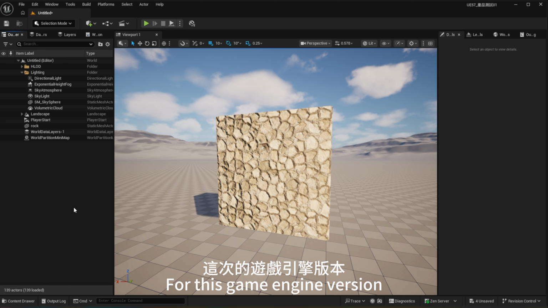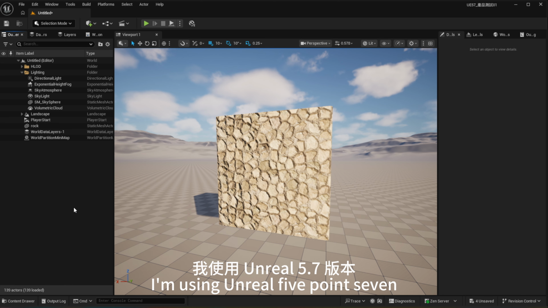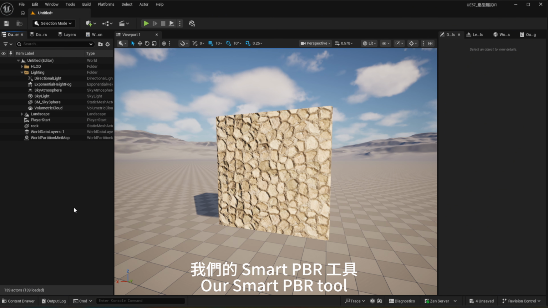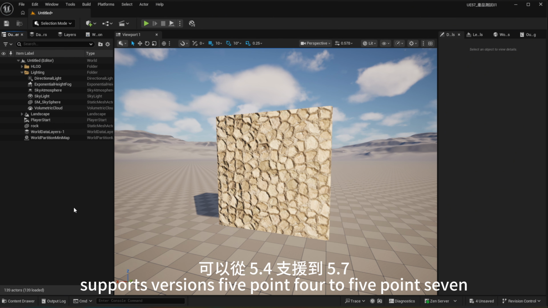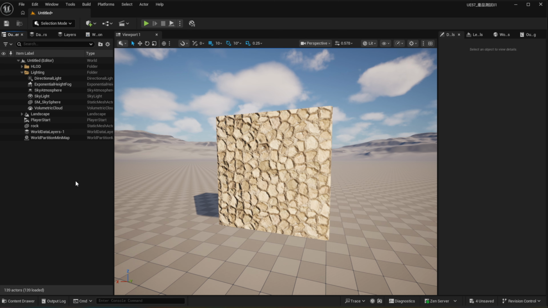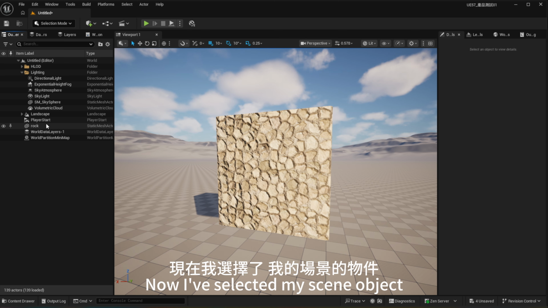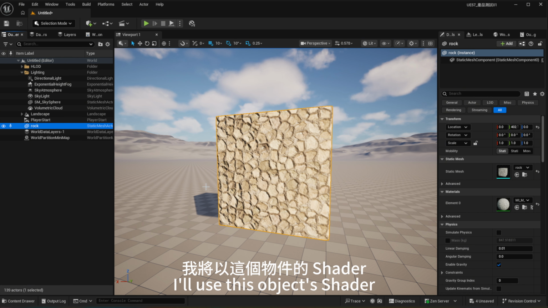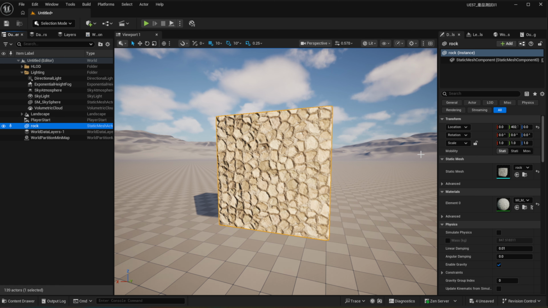For this game engine version, I'm using Unreal 5.7. Our smart PBR tool supports versions 5.4 to 5.7. Now I've selected my scene object. I'll use this object's shader to give an example explanation. Open my material.